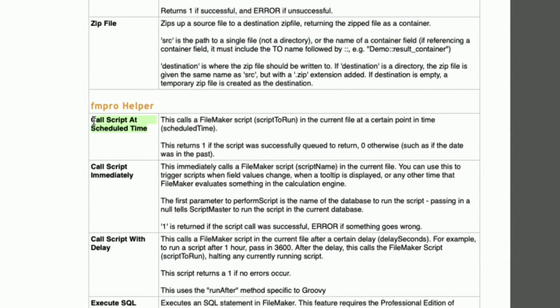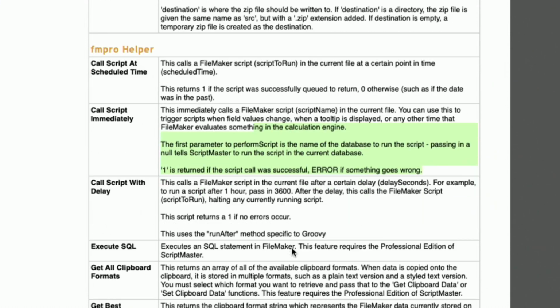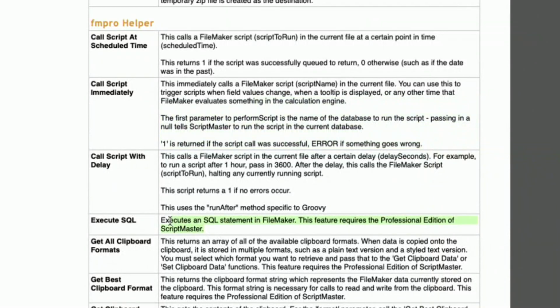Call a script at a scheduled time. Ooh, call a script immediately. This when the tip is displayed. Okay, so you can call a script under other conditions, right? Call a script with a delay. Execute SQL statement in FileMaker. My guess this would be a full SQL, not the limited one that FileMaker has, right?